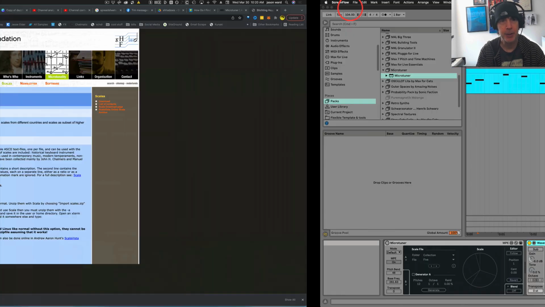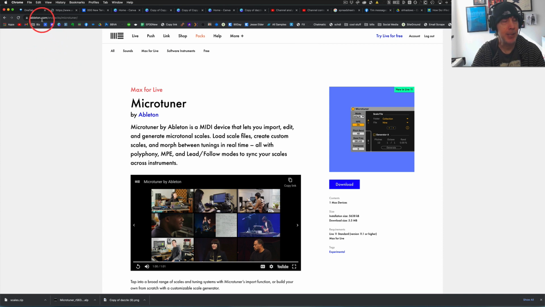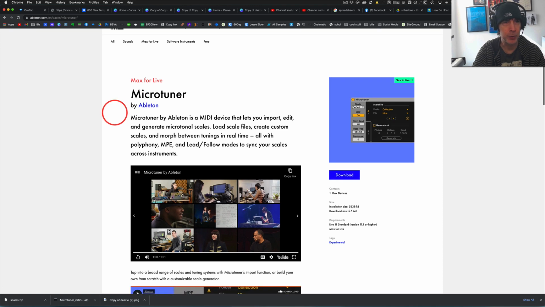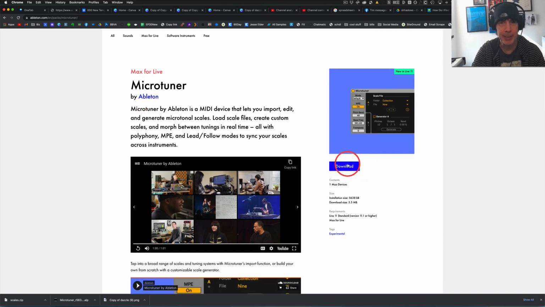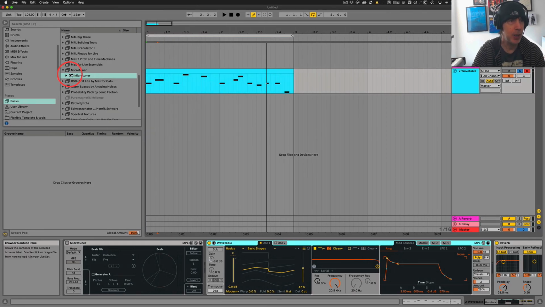So you're just gonna come over here to the Ableton site. You can go to packs, and then you'll find Microtuner. I just did a Google search and it came right up. And then you can just download it right here. And once it's downloaded to your download folder, you can just drag it right in to Ableton and it will show up in your packs here.